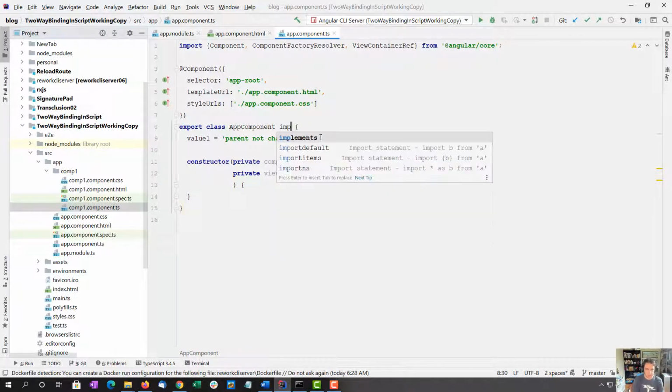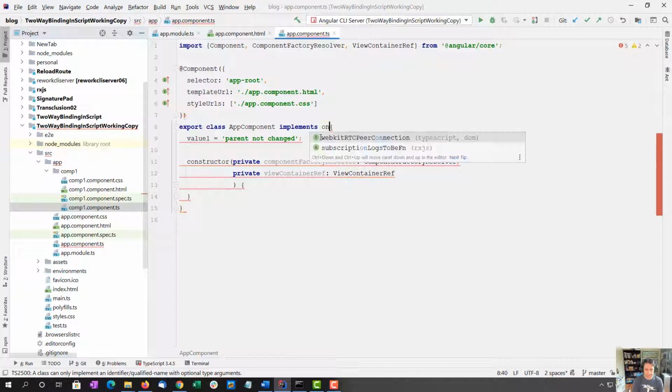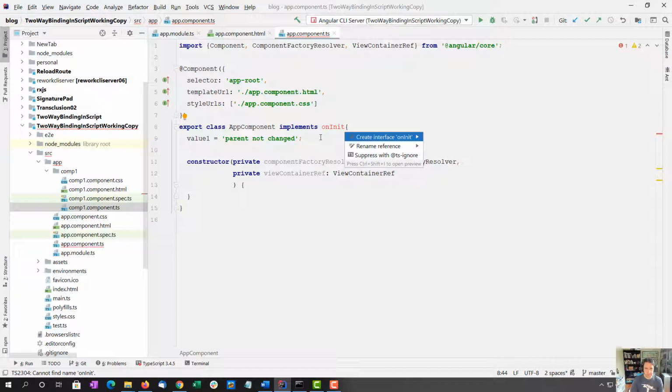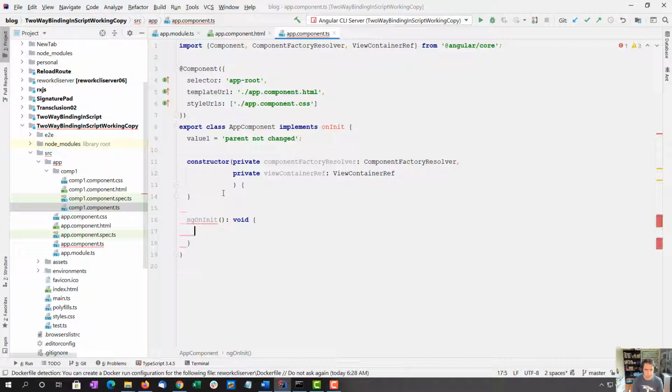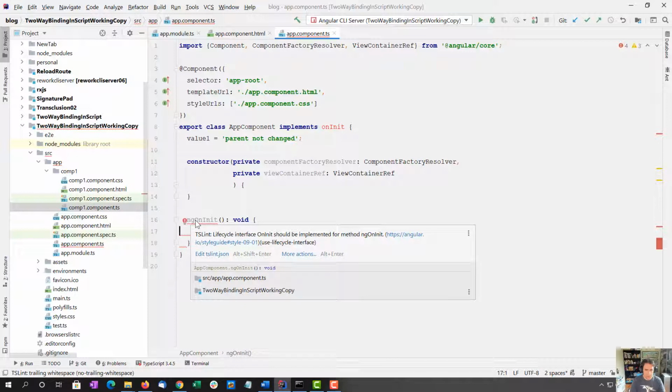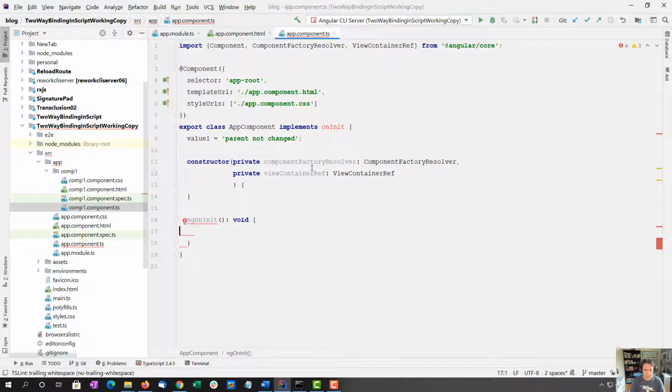We're actually going to have to make this implement OnInit, I believe. Nope, wrong place. So let's see if binding will give it to me. And that is so we have this ngOnInit method here. Is that what I had? There we go. I had the casing wrong. That's all we needed to do.